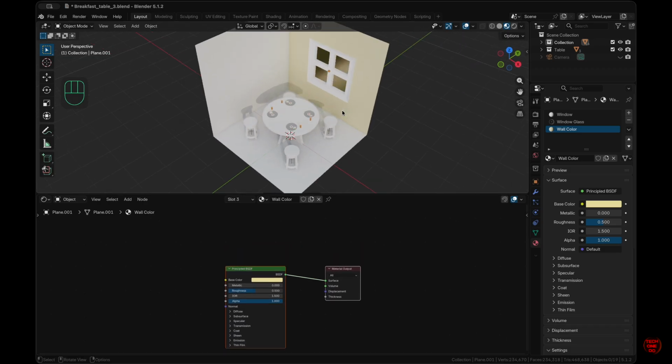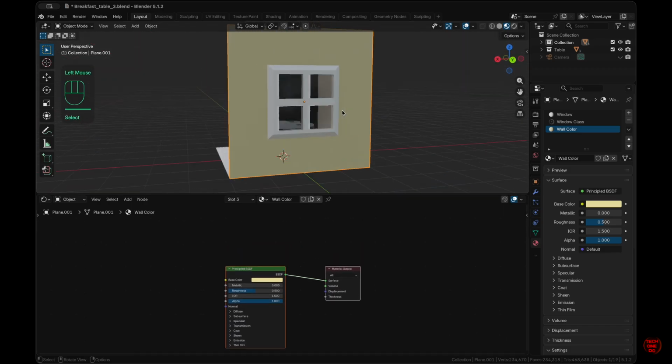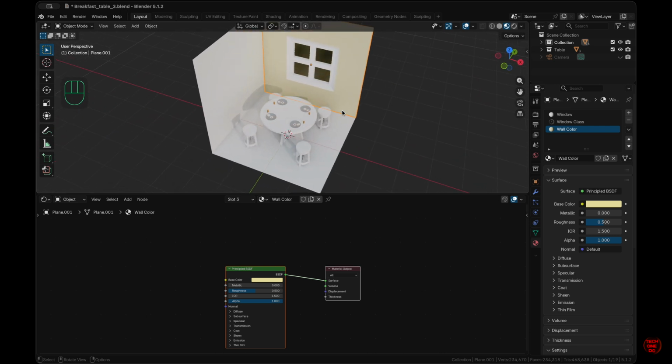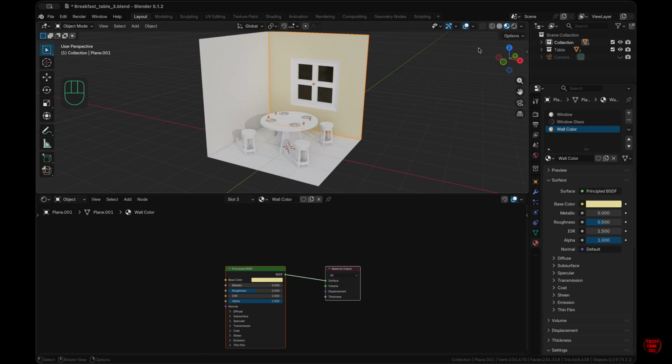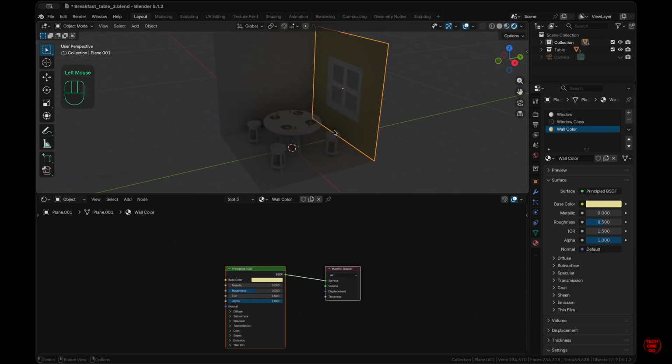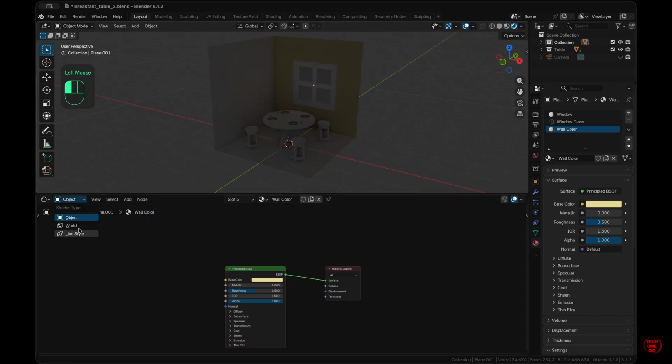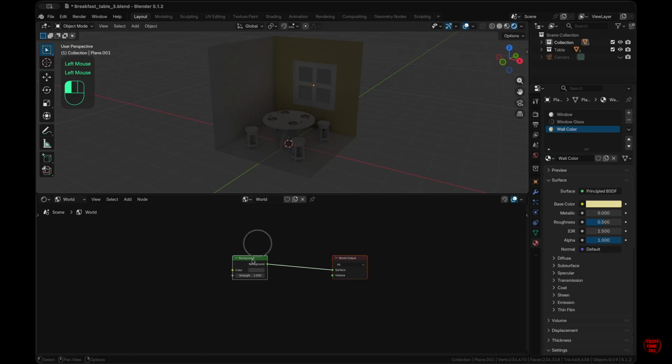Now, let's work on lighting and environment in the rendered viewport shading. Set viewport shading to rendered. Right now, we don't have any lighting setup. We can use environment texture to achieve that. In the shader editor, set the shader type to world.